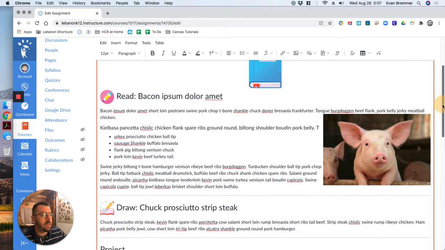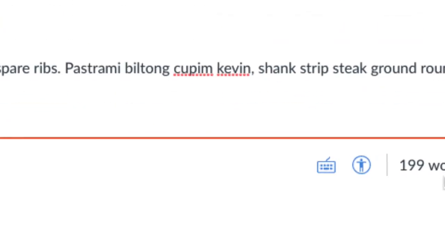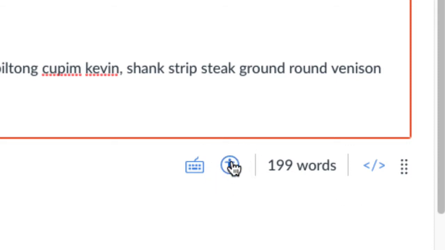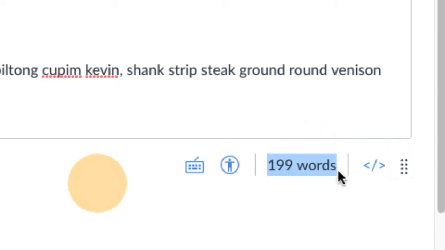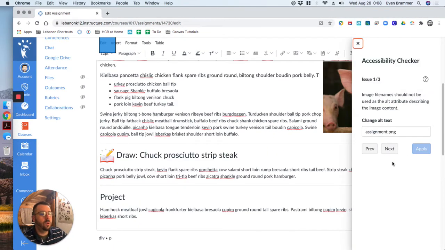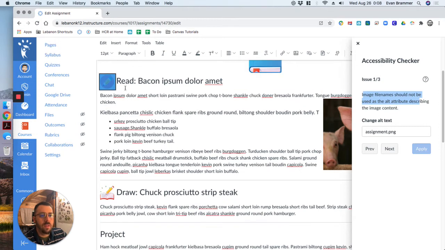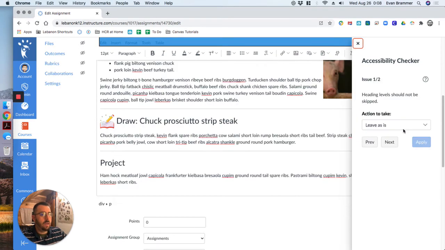The second thing is that there's an accessibility checker built within the editor. It's this little symbol right there. We have the option to make the window bigger and smaller, our code editor, how many words are in there, and then the accessibility checker. Let's click there. This is a cool thing because already it's telling me that I have issues. It says the image file name should not be used as the alt attribute describing text. So this is the file name. Instead of that, and the cool thing is that it lets me change it right there, I'm just going to say assignment. Great. Apply. It changed the alt text.